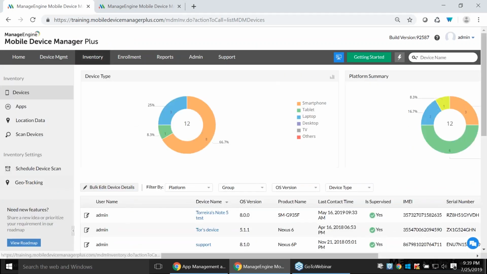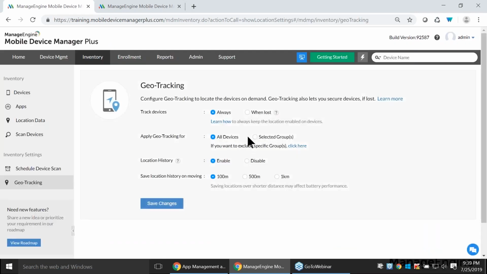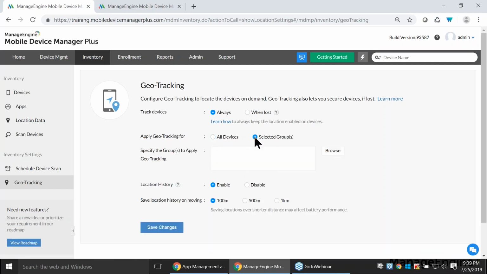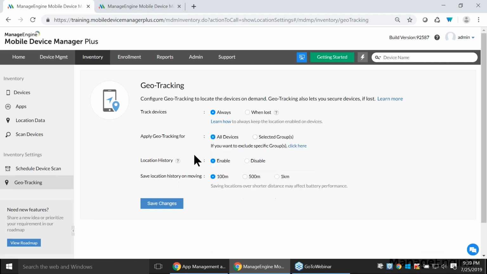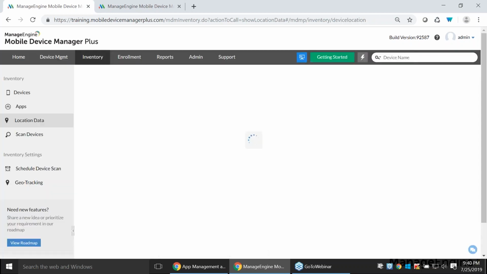So here under inventory, we have something called geo-tracking. Here I can set the tracking details, whether I would like to track all the devices, whether this tracking has to be applied for all the devices or only selected groups, and whether I would have to enable the location history, which is a must in my organization because I need to keep track of the devices when they move from one location to another. Once that is done, I will click on Save Changes, and these changes would be applied for my entire scenario. And here I click on Location Data.